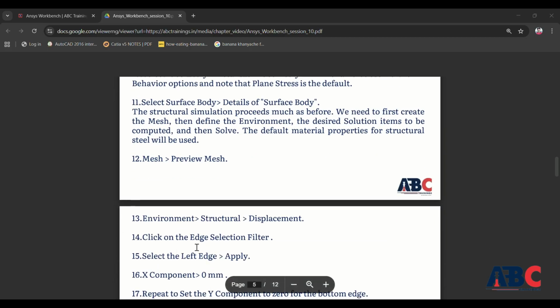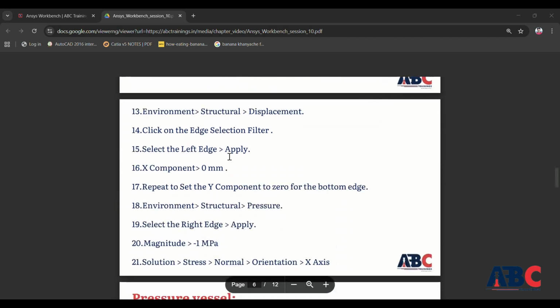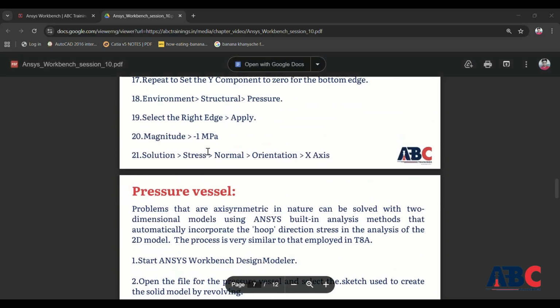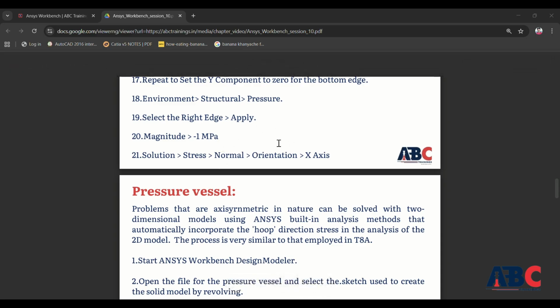Click on the edge selection filter, select the left edge, apply X component. All this we will see. We will give magnitude also, and solution. We will create all this step by step.